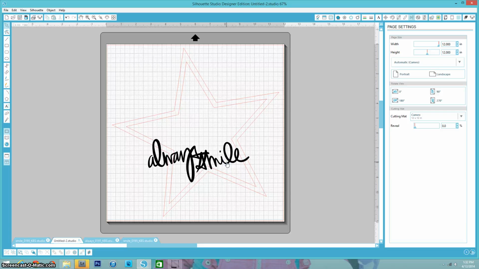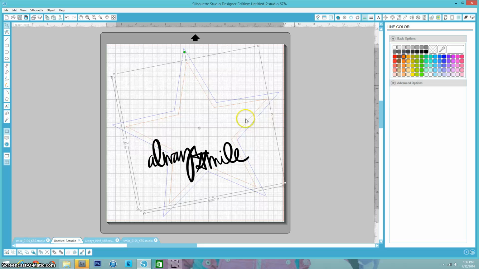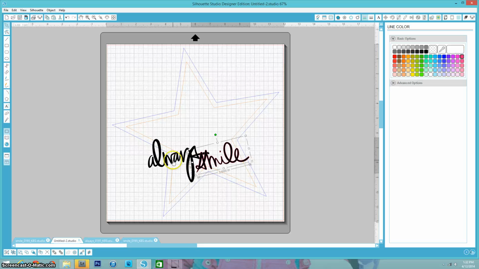I might even move it around a little bit more once I get it cut out, maybe like that. So to cut our shape, in the newest version of the designer software, you have to assign a line color to each layer because we're going to cut all of this separately. So each shape needs its own color. So we'll do that one in blue, this one in purple, well, let's do orange, and then we'll do our words in red and red.